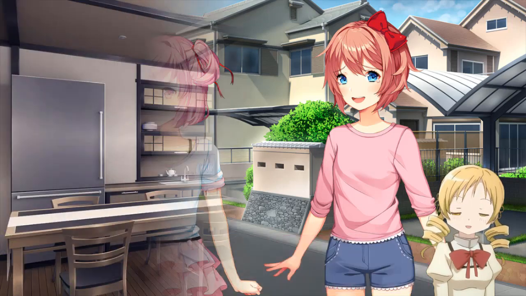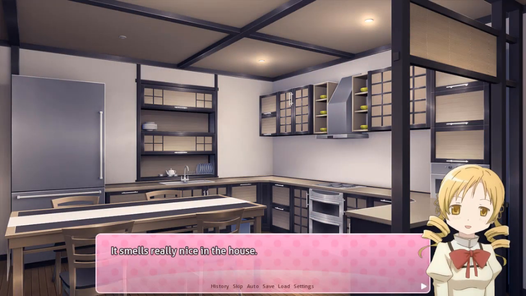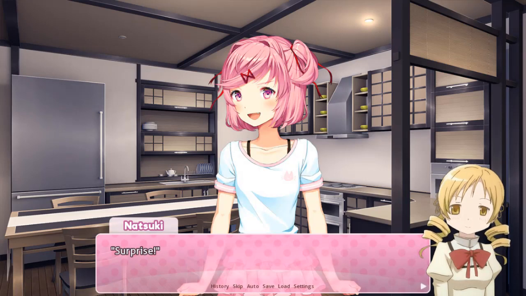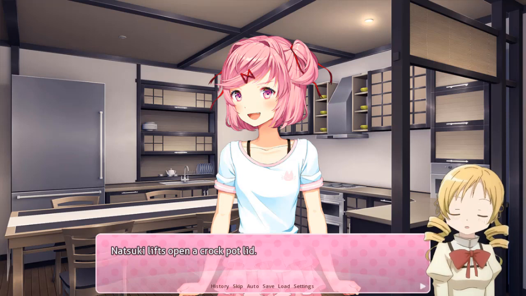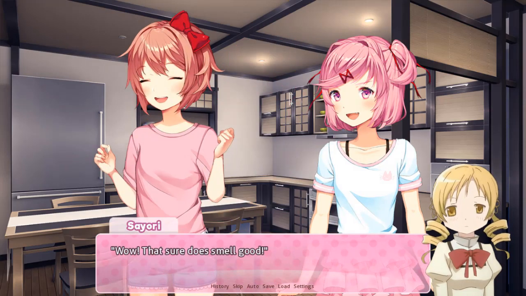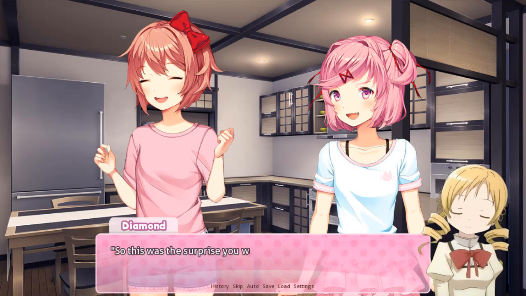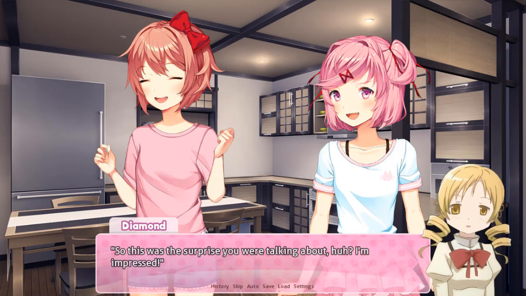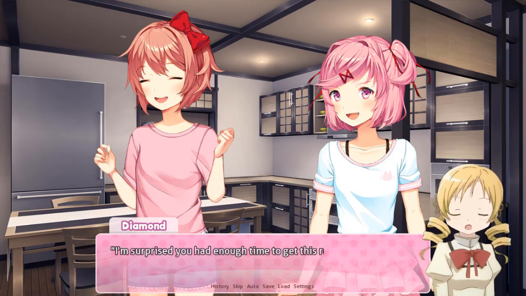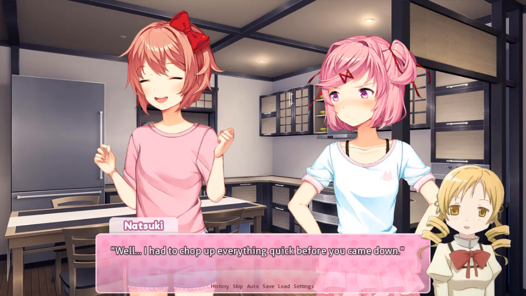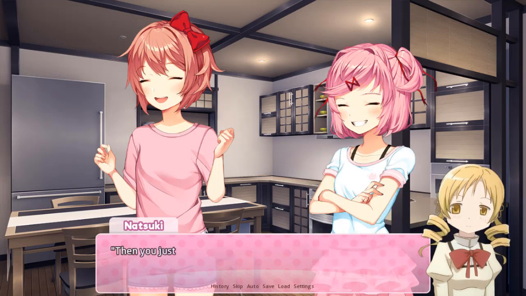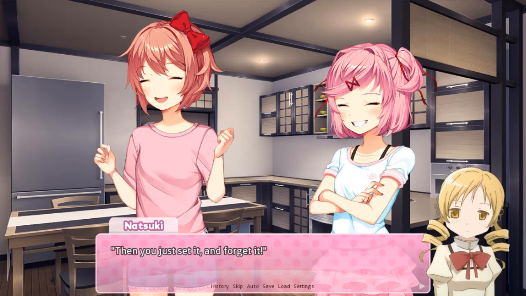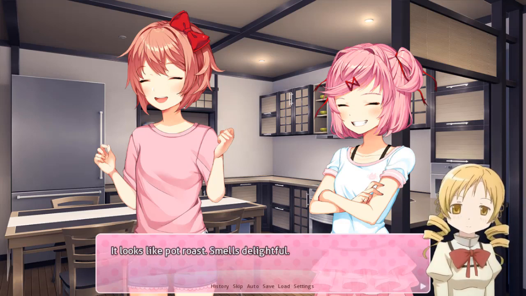We head inside. It smells really nice in the house. We go in the kitchen to see what Natsuki is up to. Surprise! Natsuki lifts open the crock pot lid. Wow, that sure does smell good! So this was the surprise we're talking about, huh? I'm impressed. I'm surprised you had enough time to get this ready in the morning. Oh, I had to chop everything quick before you came down. Then you said, just set it and forget it. And it looks like a pot roast.